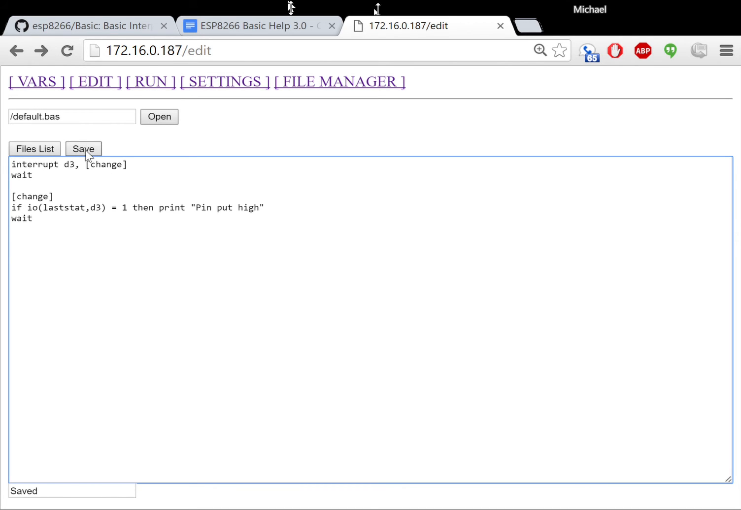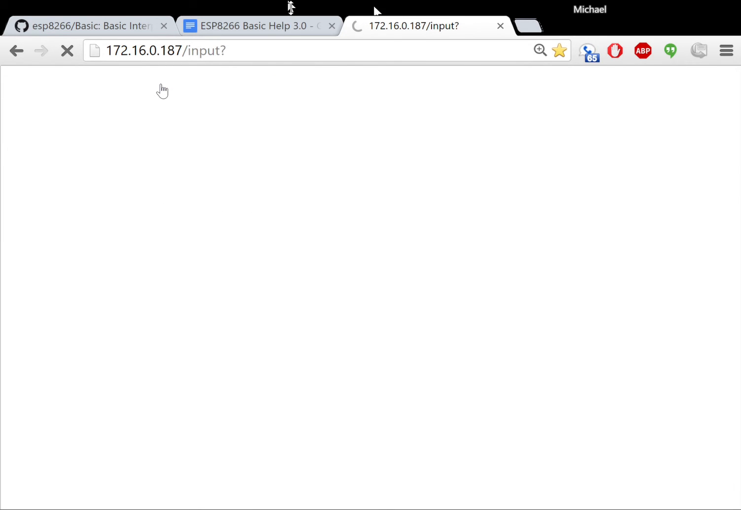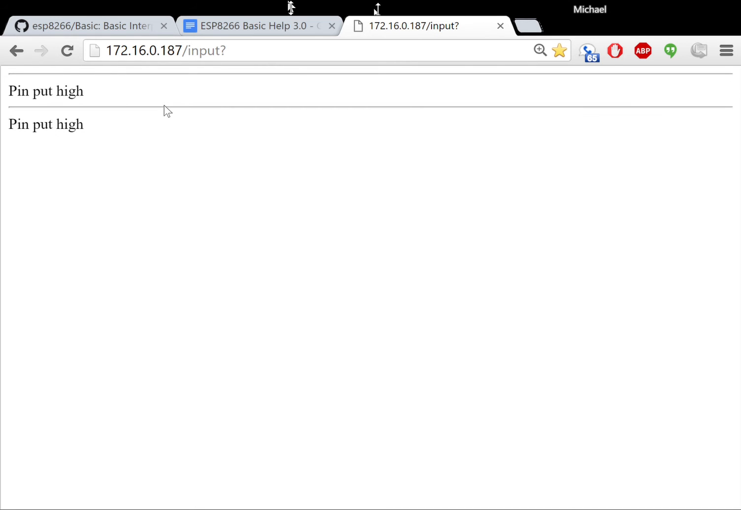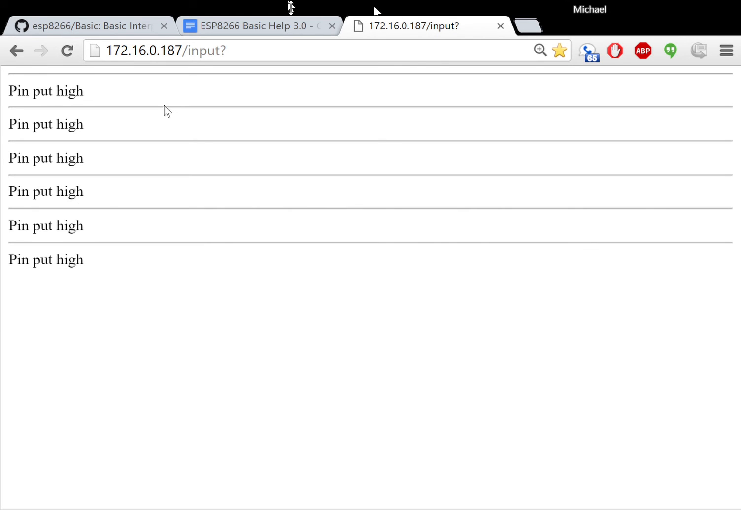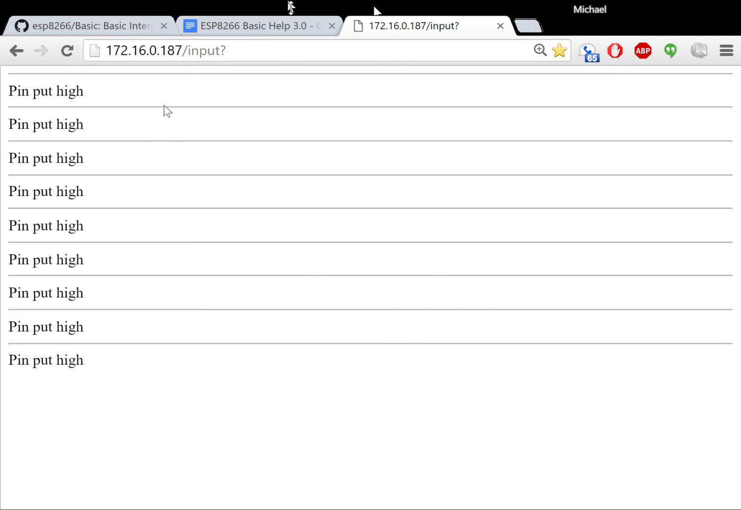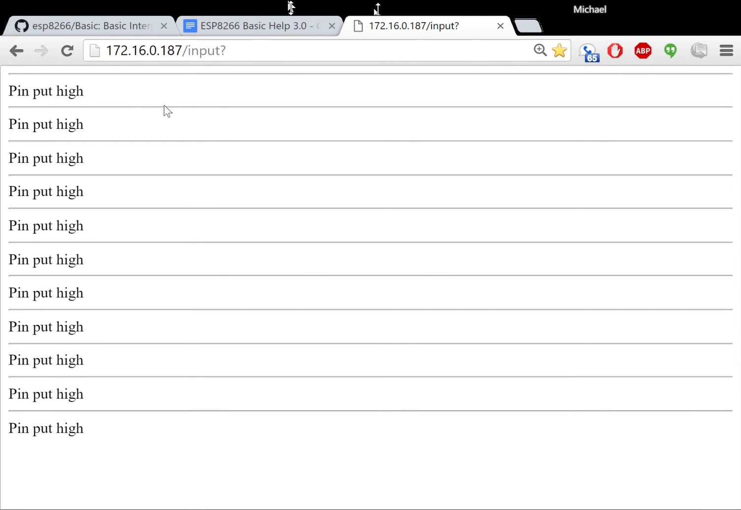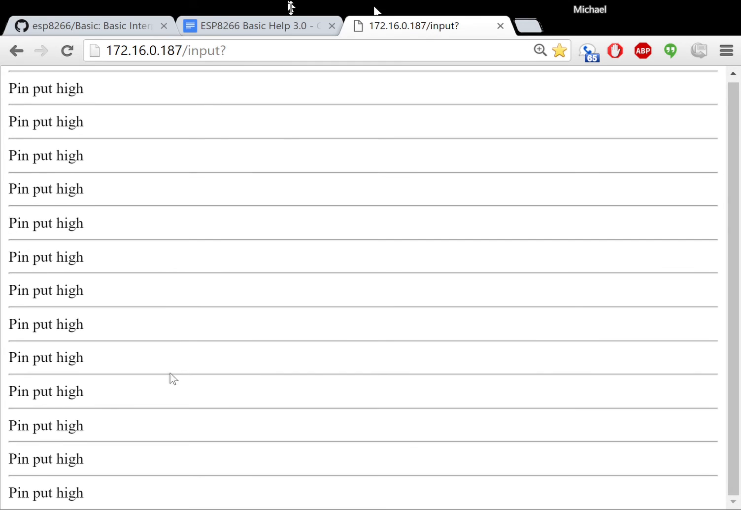So I'm just going to save this real quick and hit run. So as soon as I press the button, okay, I have to press the button and let go, because if I just press the button and hold it down, nothing happens until I release the button and the pin gets pulled back high. So I'm just going to press the button a couple times here, and you can see each time I press the button and release it, how I get the message inside the browser here.